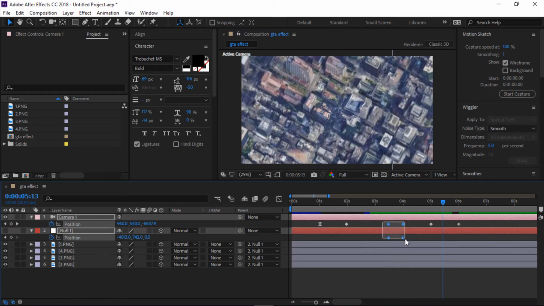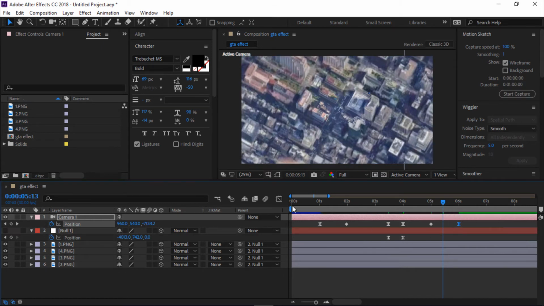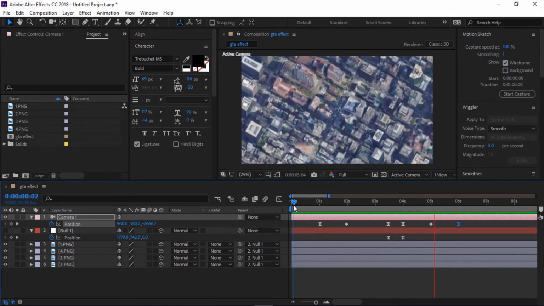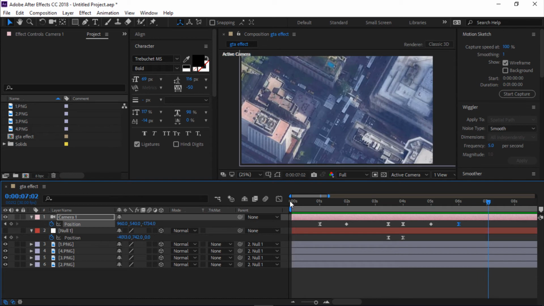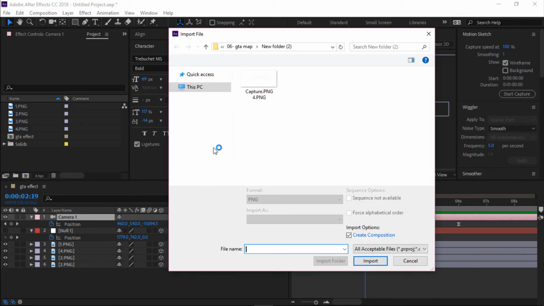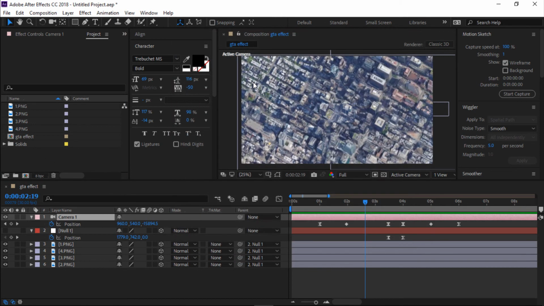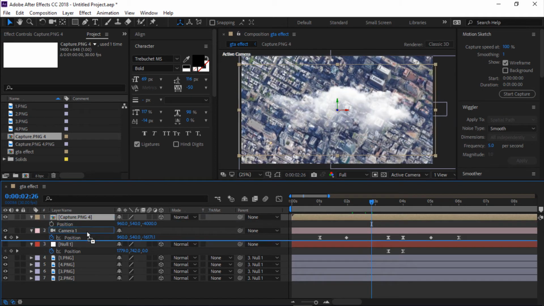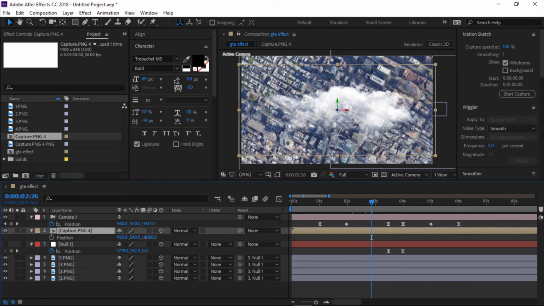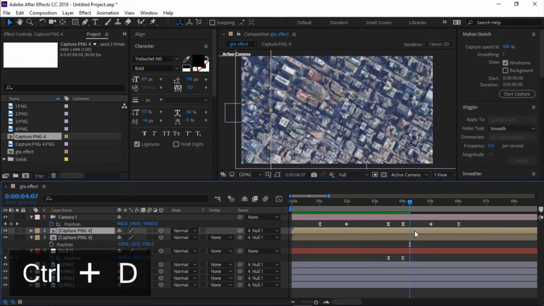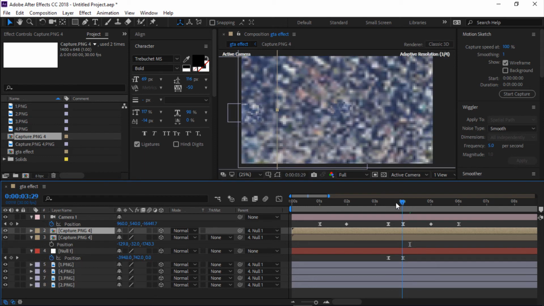Easy ease the first, middle, and last keyframes. Now let us import the clouds. Make sure to convert to 3D, then adjust the height of the clouds. Make duplicates of the cloud while adjusting their position and scale.